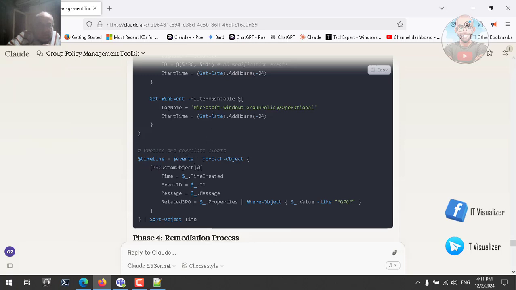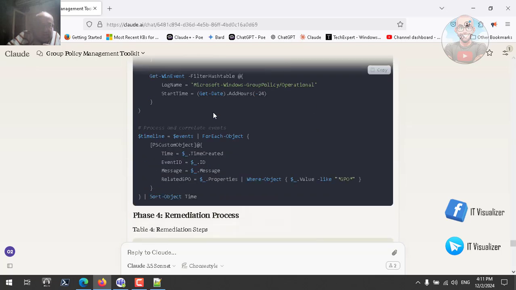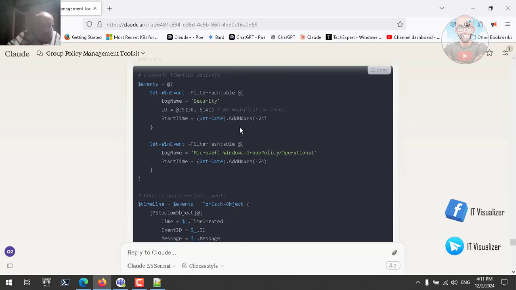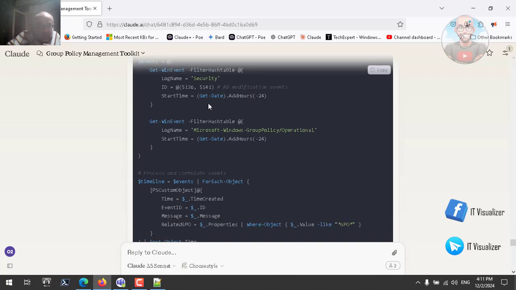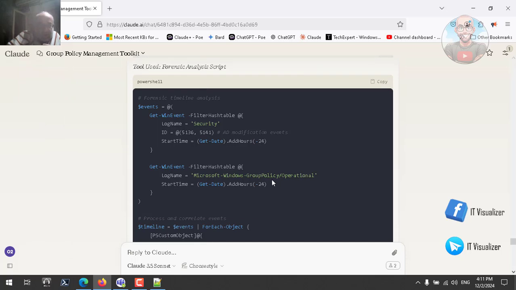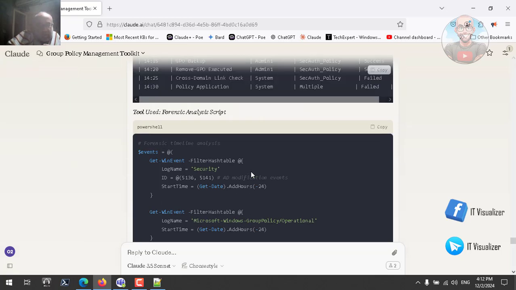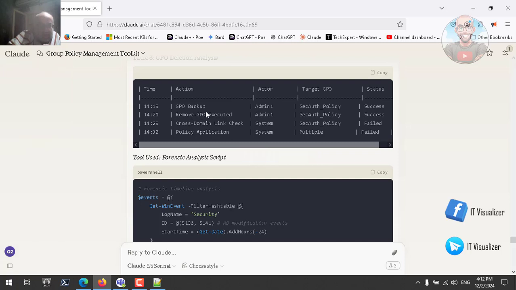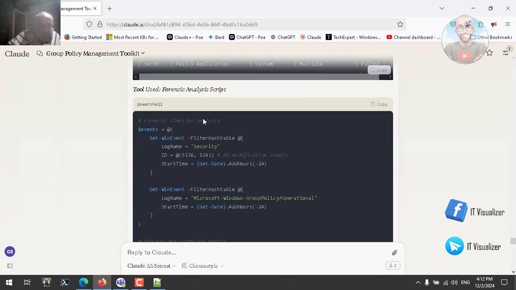I think he is displaying these events and organizing them in front of you on the screen. Okay, just to make sure who has modified or deleted the group policy, and if there are any events, errors or something. I think this is 5136 and 5141. I think this is related to group policy errors or modification. He says AD modification events, so this is modification of group policies. Okay, this will give us a quick idea who has backed up the group policy and executed or removed the group policy, so we can know who has done this.